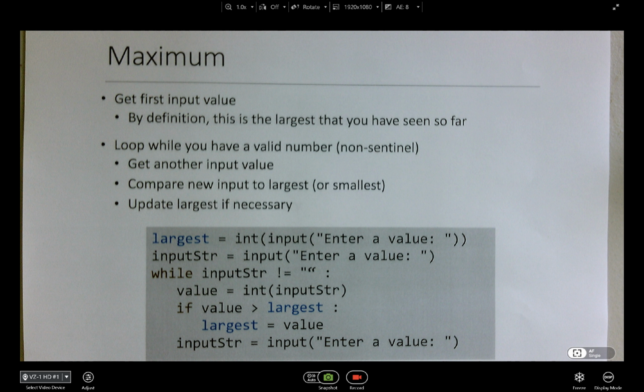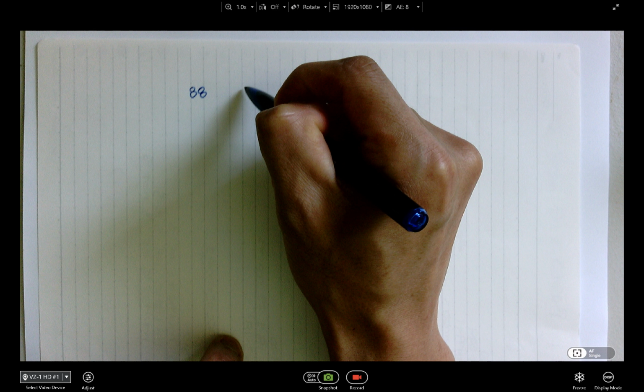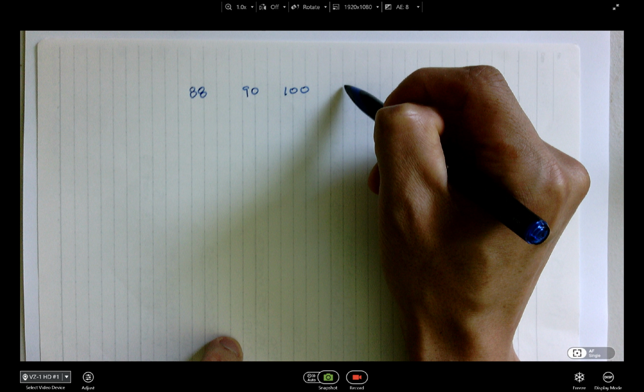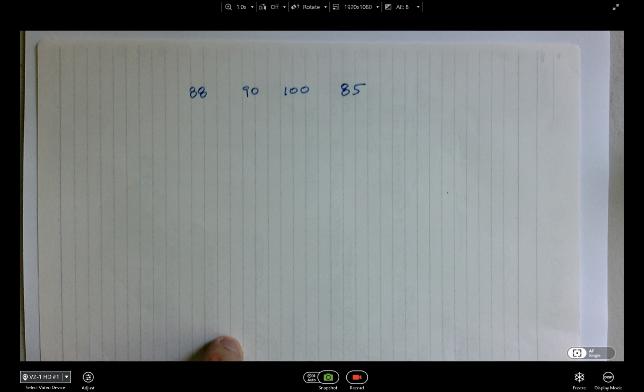But before we look at the actual code, let's just talk about the concept. The concept is basically, let's say you have a list of midterm scores. Let's say from 88, and then another midterm score is, let's say, 90, 100, and 85. Those are the midterm scores, and you'd like to find the maximum score.